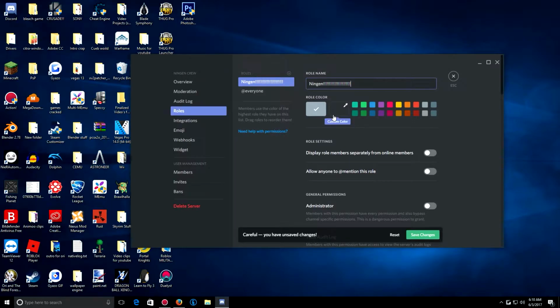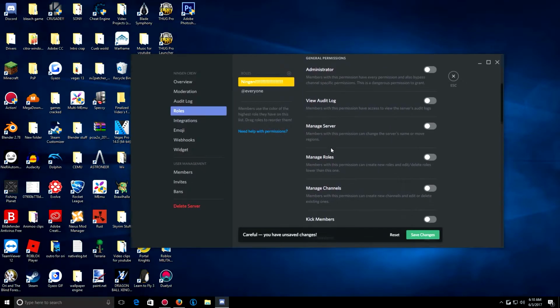Alright, so basically once you've done that, you can choose a color that you want it to be, and it'll give you a little preview up here, which Ningens need to be yellow. And you can display the role separately if you want to, I'll give you an example here in a second. So basically, you can read all of these here.